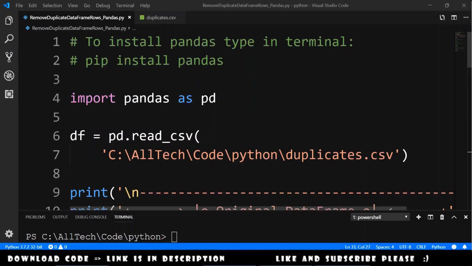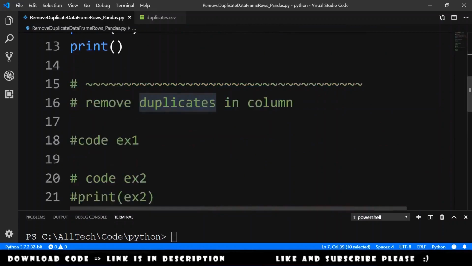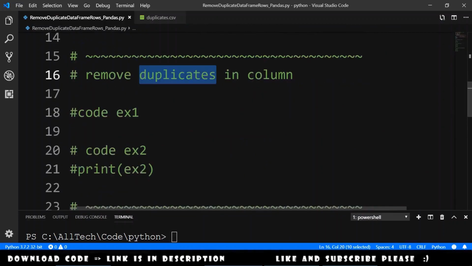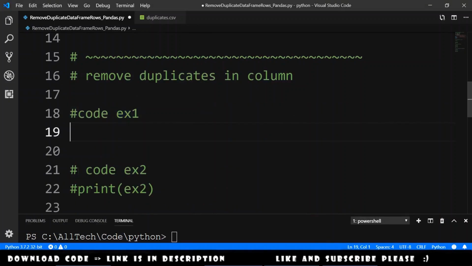We are already importing pandas and reading the CSV file duplicates.csv. The duplicates.csv is just this. Then we can start doing our code here. Remove duplicates in column. So let's start with the first example. The first thing to do is declare the variable example1, which equals DataFrame.Color.